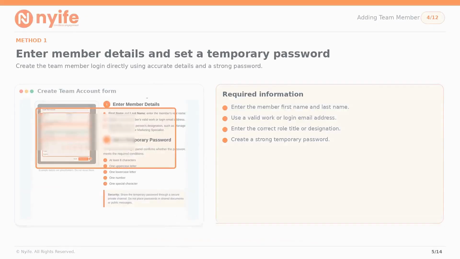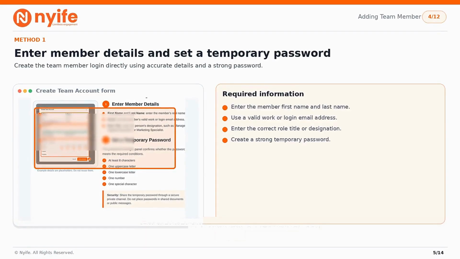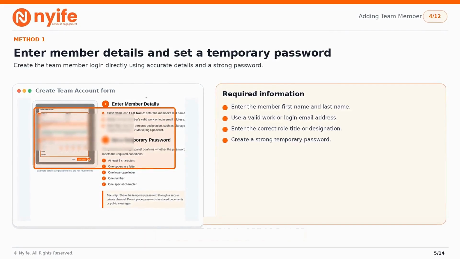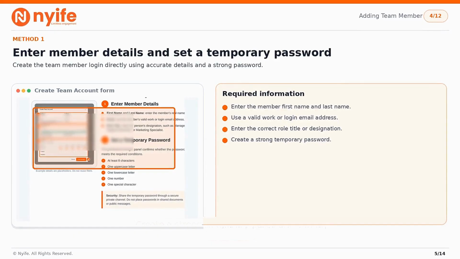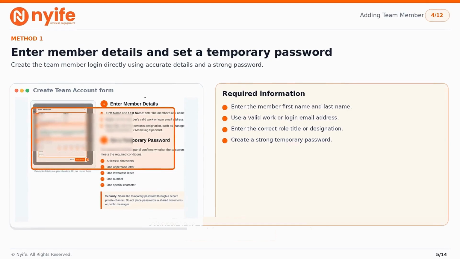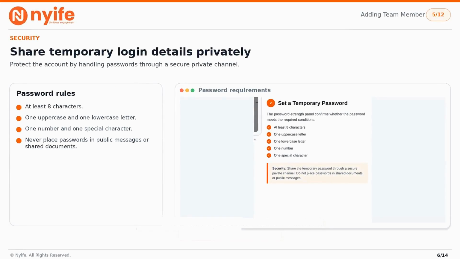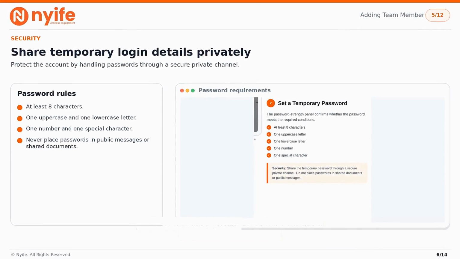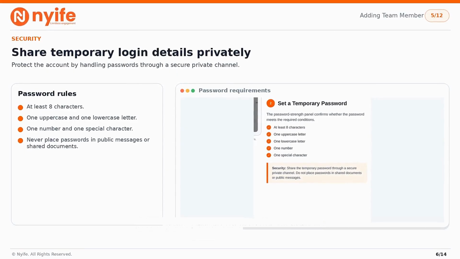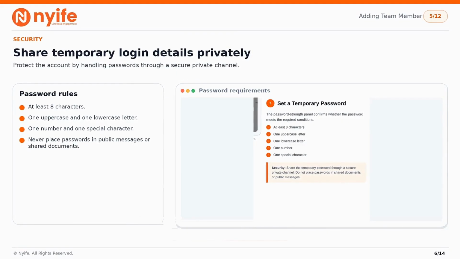Click Create Team Account. Enter the team member's first name, last name, valid email address, and role title. Create a strong temporary password with at least 8 characters, uppercase and lowercase letters, 1 number, and 1 special character. Share temporary passwords only through a secure private channel. Never place passwords in public messages, shared documents, or user guide screenshots.